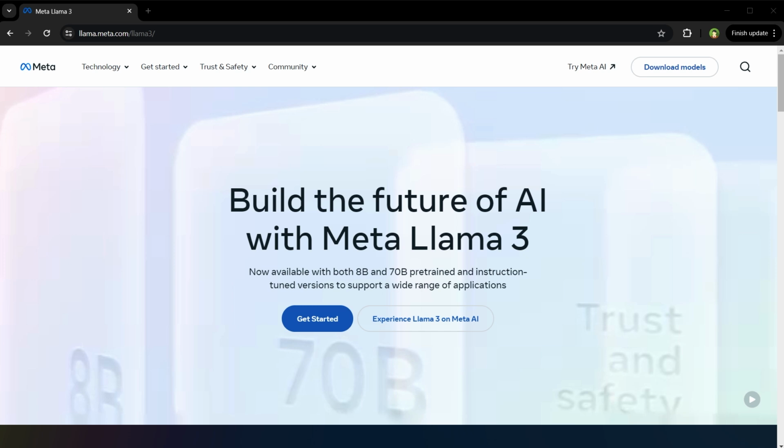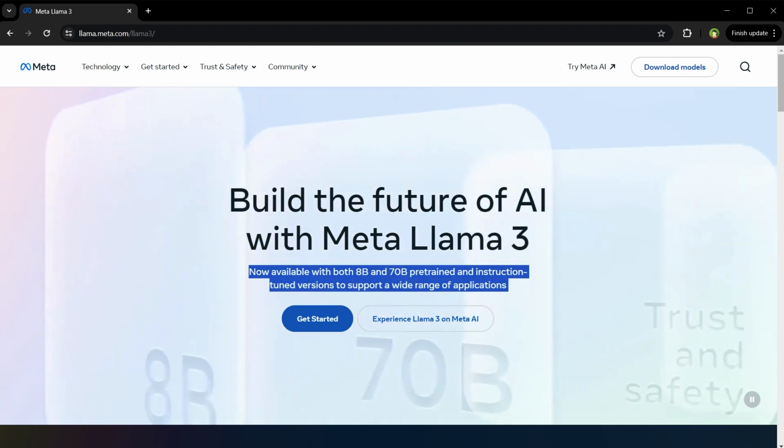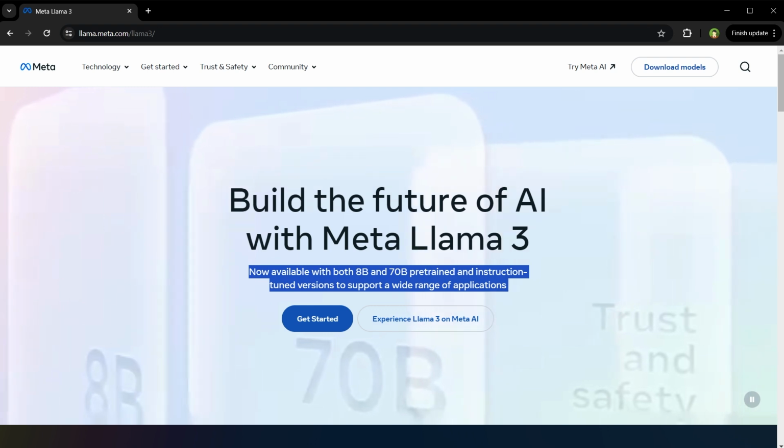Okay, Llama 3 was just released by Meta. You can download Llama 3 and use it right now. If you go to llama.meta.com/llama3, you can access it in many ways. It's available in 8B and 70B, pre-trained and instruction-tuned versions, and supports a wide range of applications.